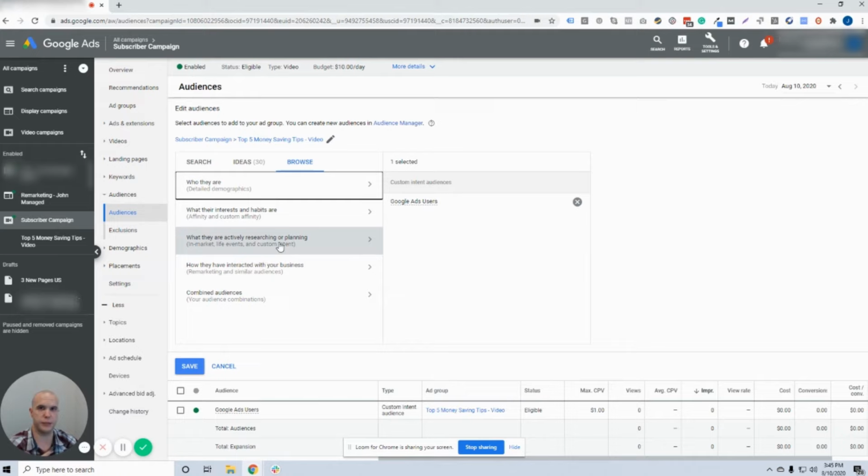Custom intent is the most important for me because the difference between custom affinity and custom intent is that with intent, I'm actively researching or planning now. Custom affinity means something that currently is a part of my daily life. I might be an exercise fanatic, which I am not, as you can see, but my custom affinity could be workout equipment. That's not what I'm looking to buy right now, but that's the type of person I am. So you say, well, if these people are interested in working out, they might want this protein shake. That would be a good way to use custom affinity.